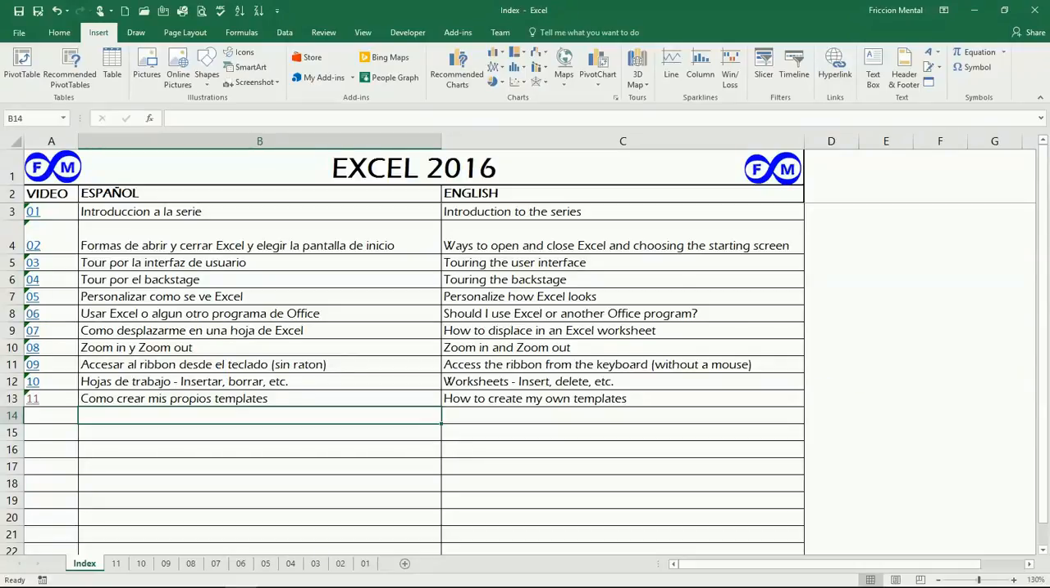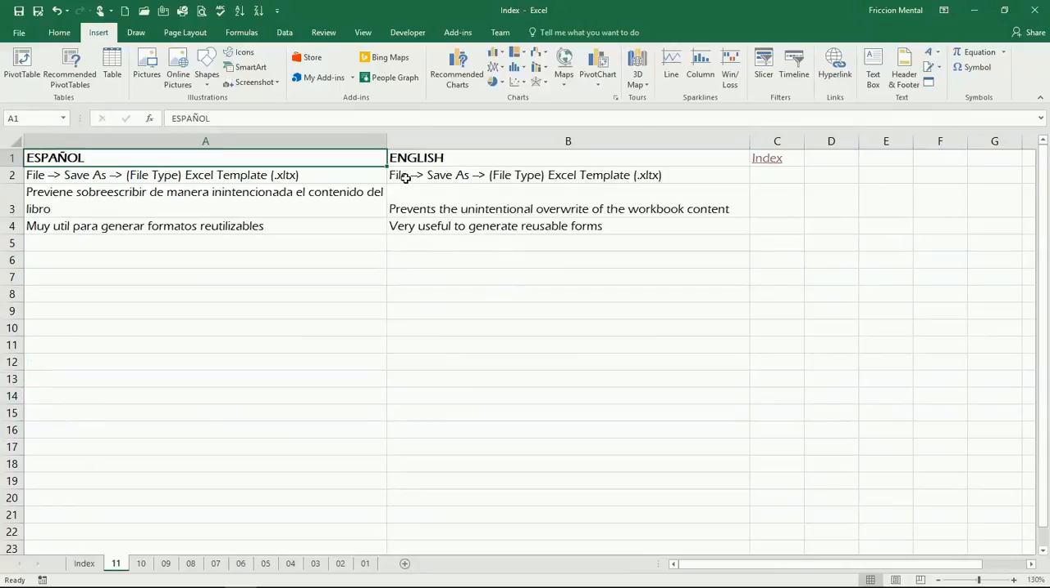Well, this is going to be a pretty simple video, and it's about how to create our own templates. Basically what we need to do is just go to Save As and select the Excel template.